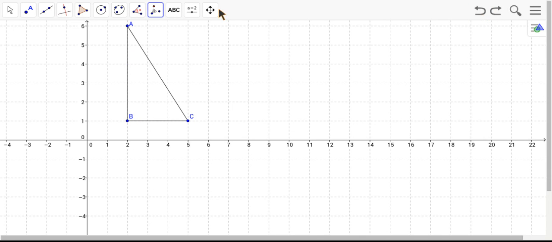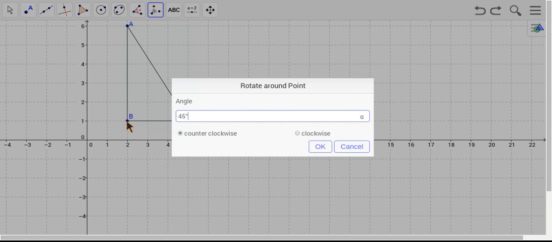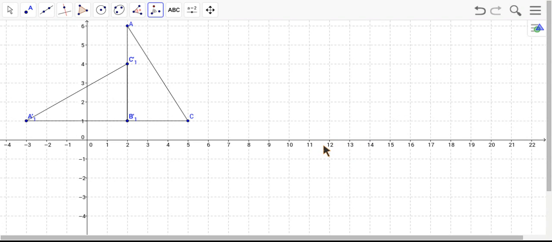Okay, well, let's start going counterclockwise. So I'm going to select my shape, still rotating around B, but this time I want to go 90 degrees counterclockwise. Interesting. I think I've seen that image before, but that'll come up after we finish our explanation. Go ahead and pause me and fill in your worksheet.